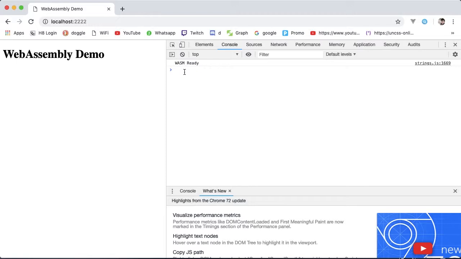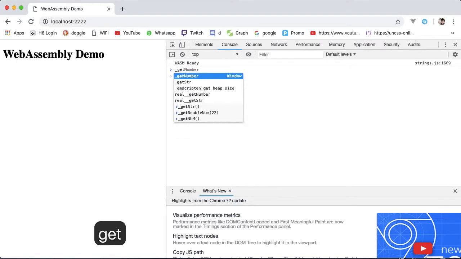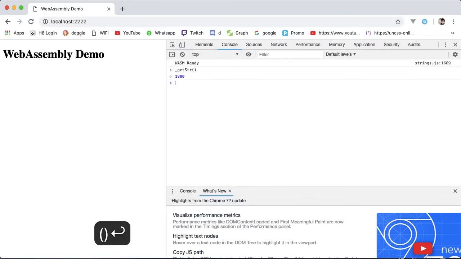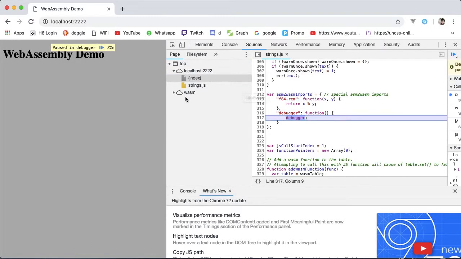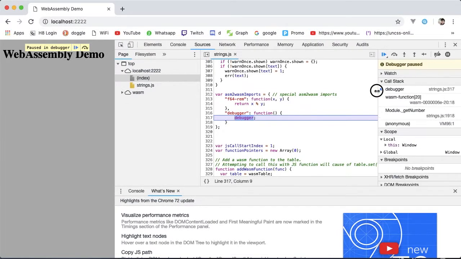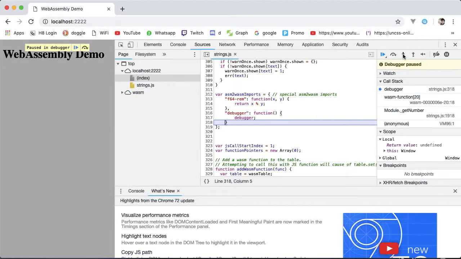First we do _get_string. It works fine, just showing the memory location of the string. And if we call get_number, the browser catches the JavaScript debugger breakpoint, which gets emitted by emscripten_debugger, where we can step into, over, or resume the code as needed, completing with the 22 being returned.